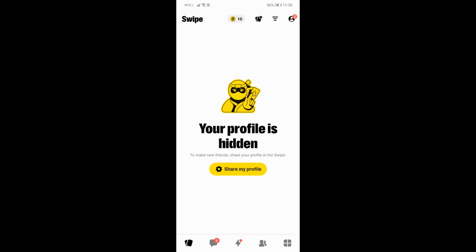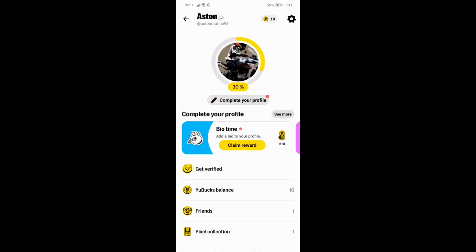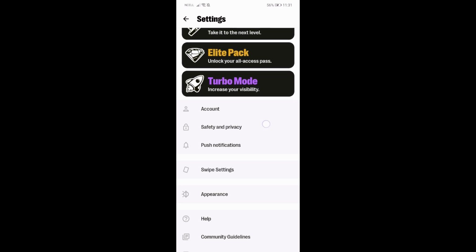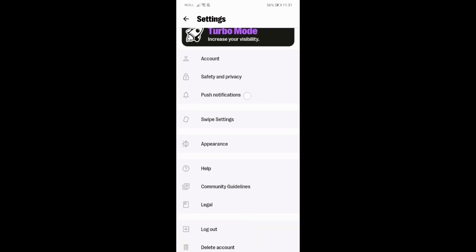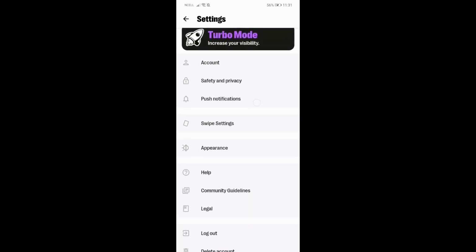So firstly, what you need to do is go to your Yubo app and then log in with your account. Once you do that, you need to go to your top right corner on your profile icon, and then again go to the top right corner where you'll find your settings icon. Once you go over there, you'll have this push notifications option just below safety and privacy.